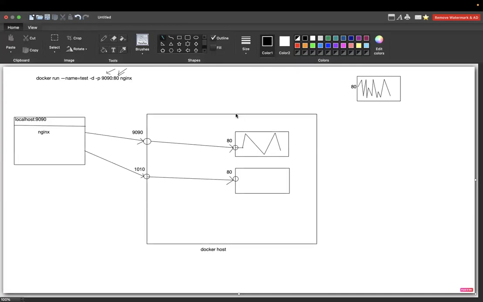Please repeat, how many such ports will be available? The port range is 65,535. Let me put that port range here like this: 0 to 65,535. This is the port range for any machine. If you want to create any virtual machine or any Docker host or anything, this is the port range. You can take any number until and unless that number is used by another process inside the Docker host. So that's the port range. Is that clear?